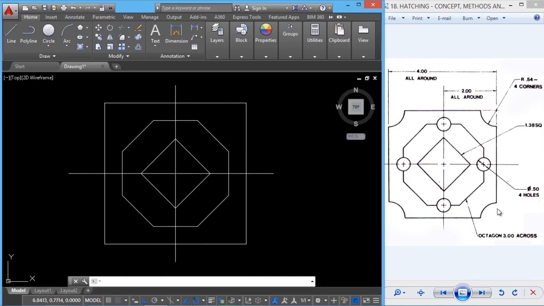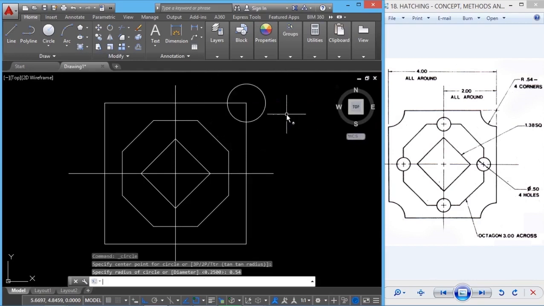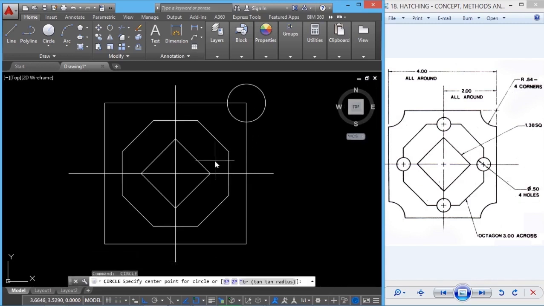Next I'll create these arcs at the corners of the outer square as well as the circles at the midpoint of the alternate edges of the octagon. I'll use the circle command to create both. So I'll go for the center radius method of circle. I'll pick this as the center point of the circle. Then the radius is given as R.54, so I can give that value. Next I'll create this particular circle. The diameter of the circle is given as 0.5, so the radius is 0.25. So again circle with the center radius. I'll pick this as a center and the radius is 0.25.